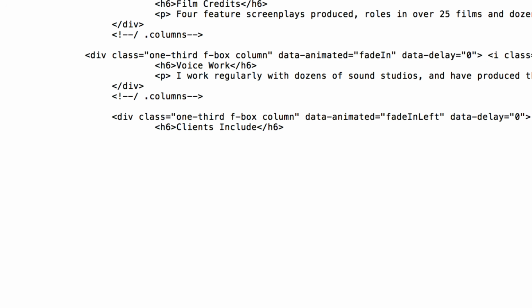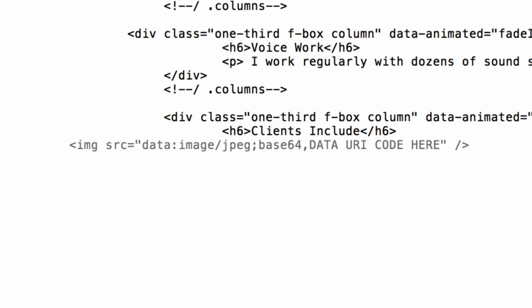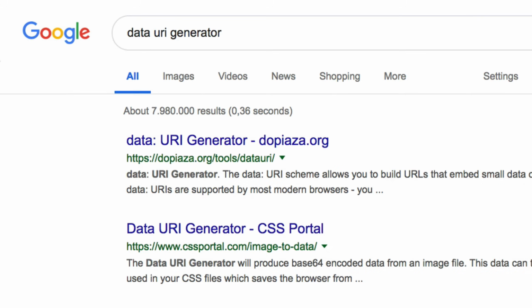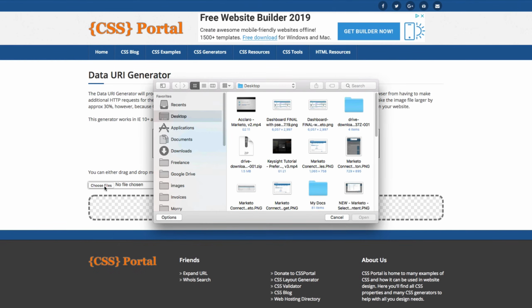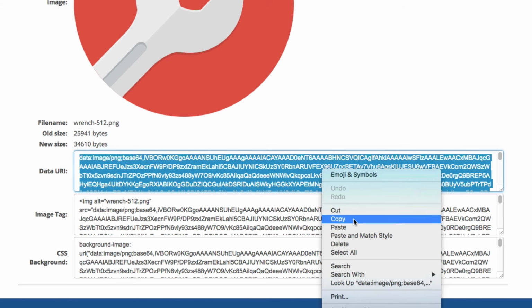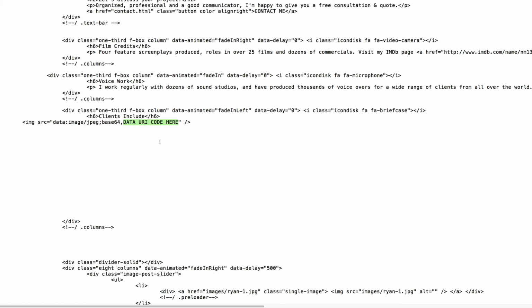Now the format for embedding images as data URIs is this. And to get that string of code, you can Google data URI generator and find plenty of free options. Just upload your image and generate the string of code. Copy and paste into your HTML.